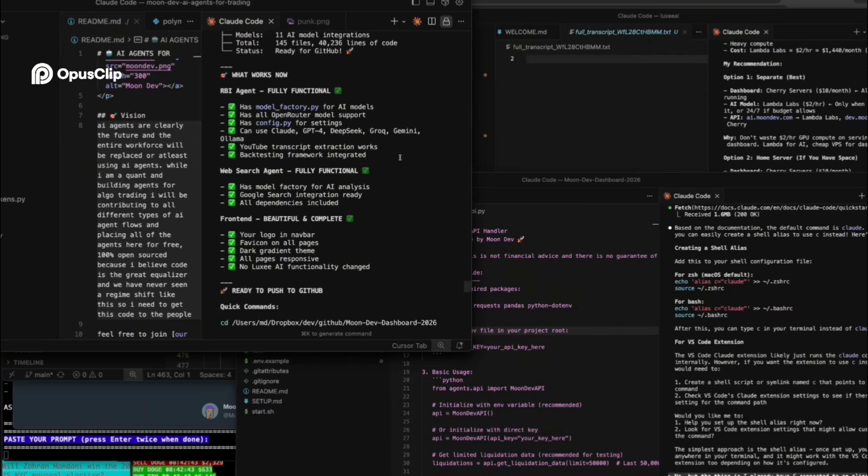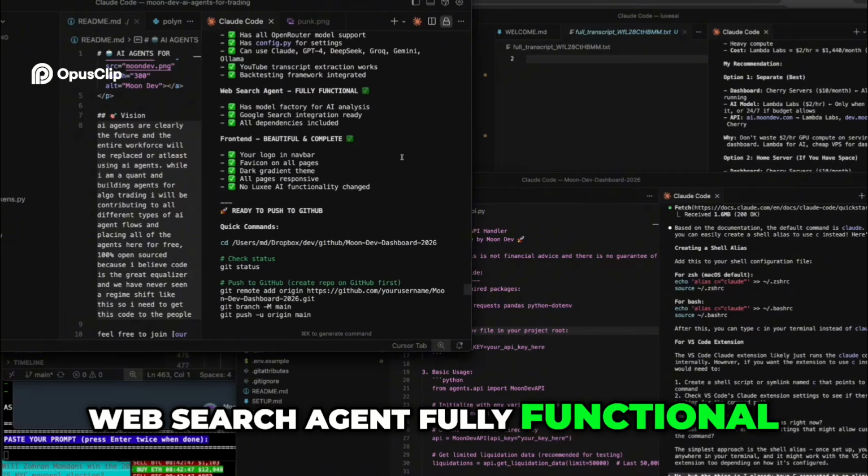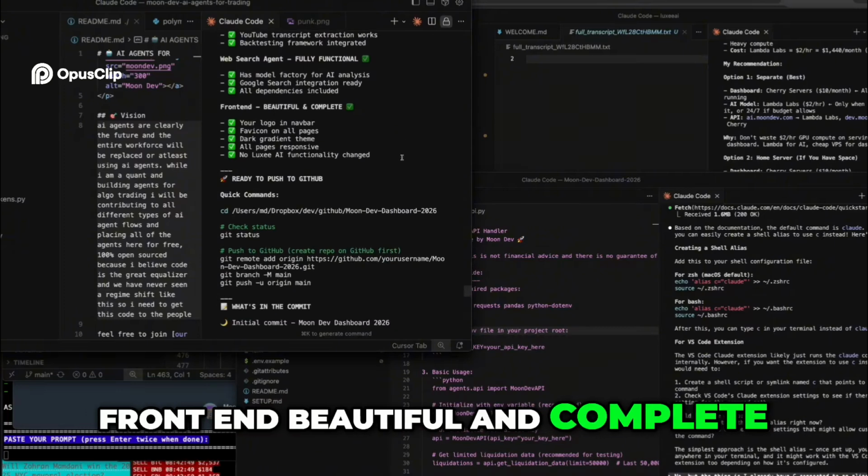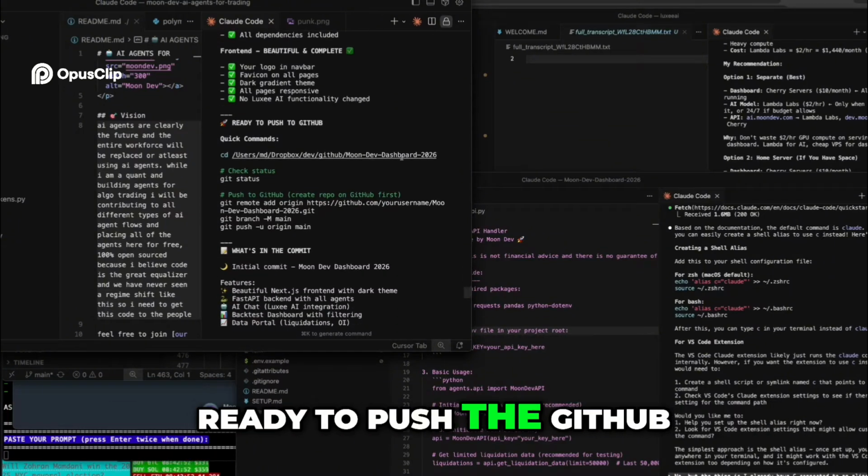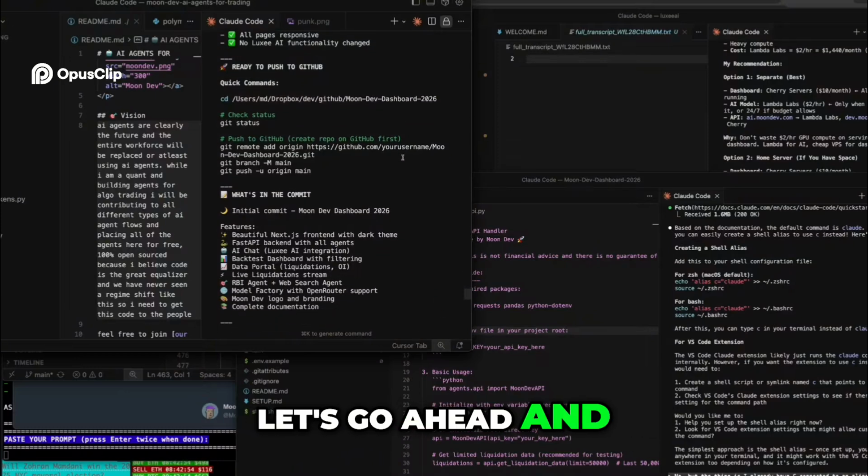Everything works now. I hope at least. Web search agent fully functional. Front end beautiful and complete. Ready to push to GitHub. Let's go ahead and push it then.